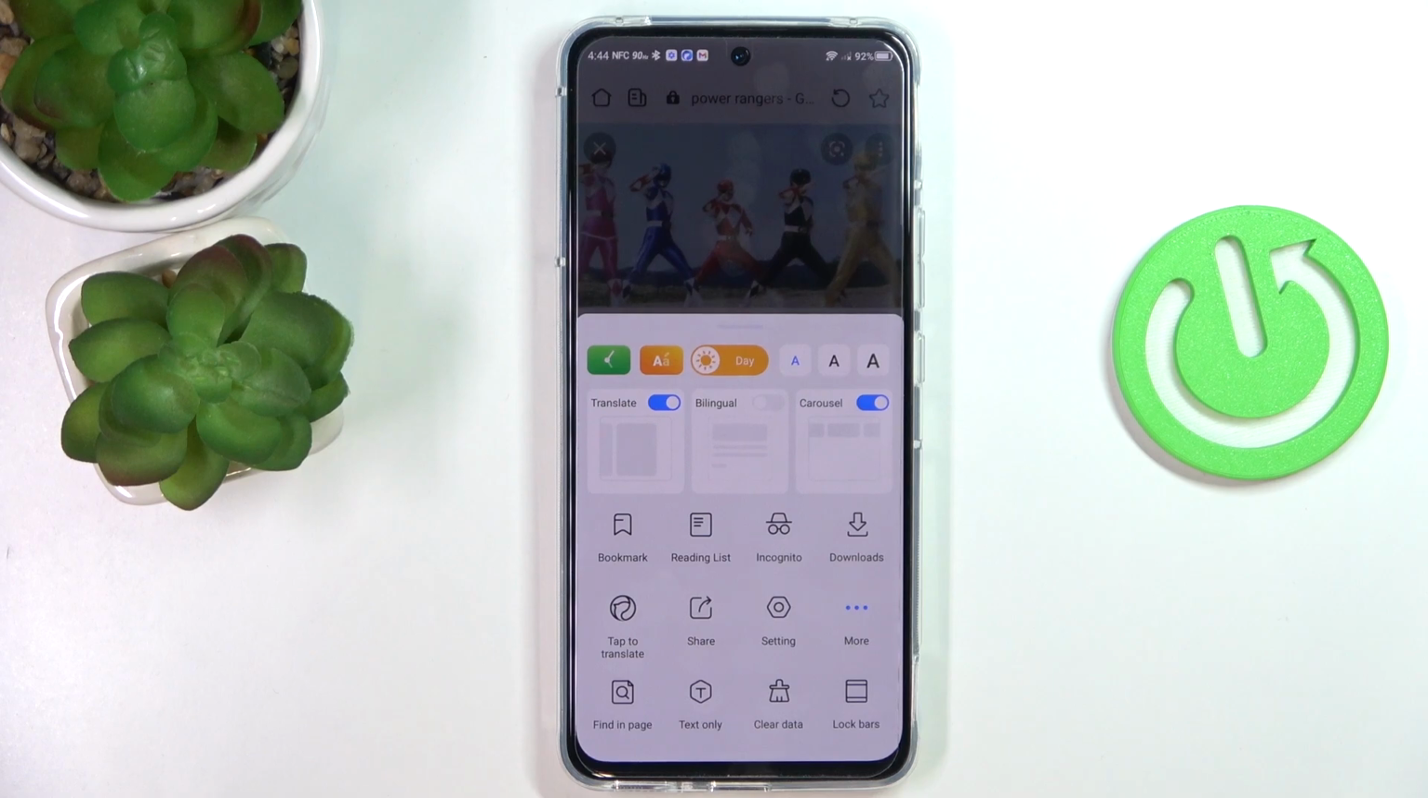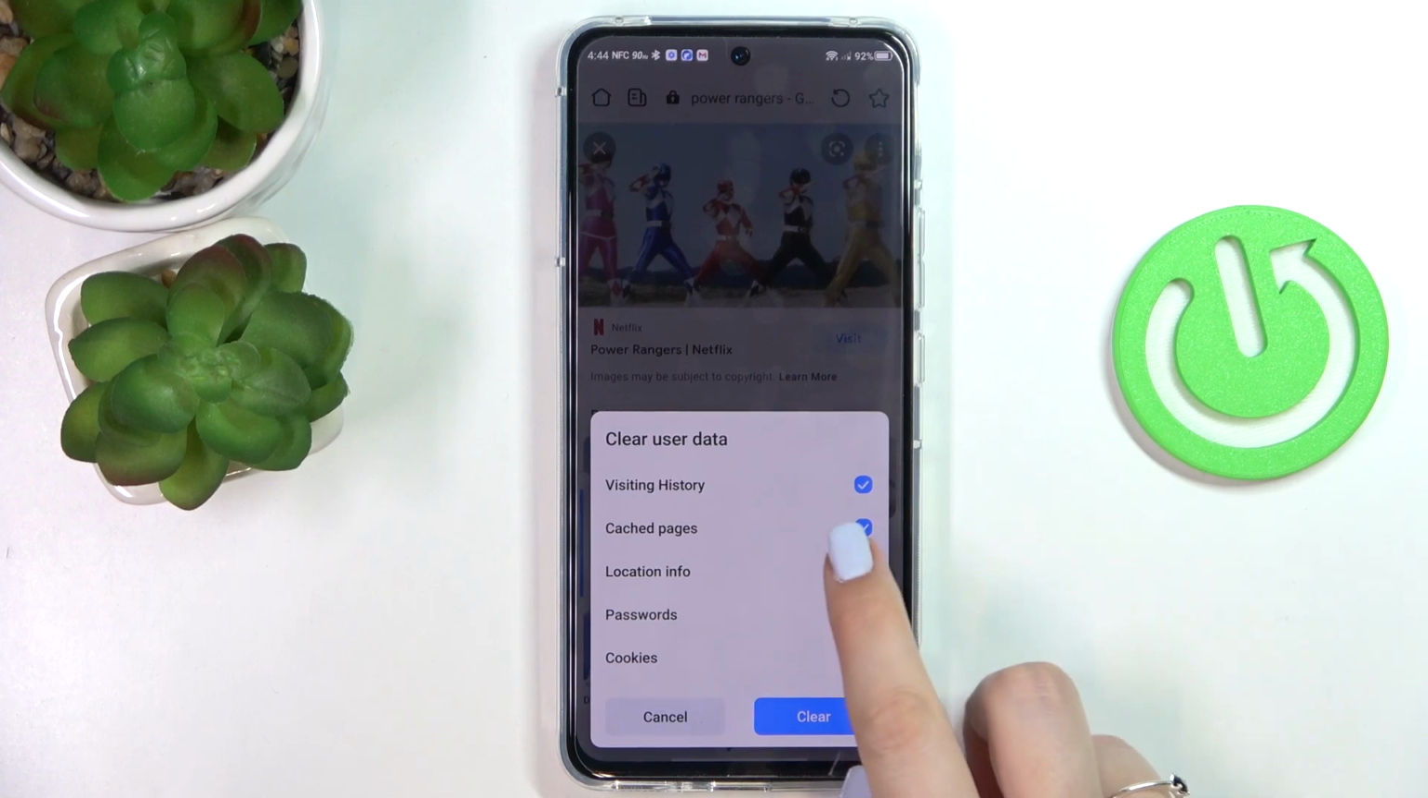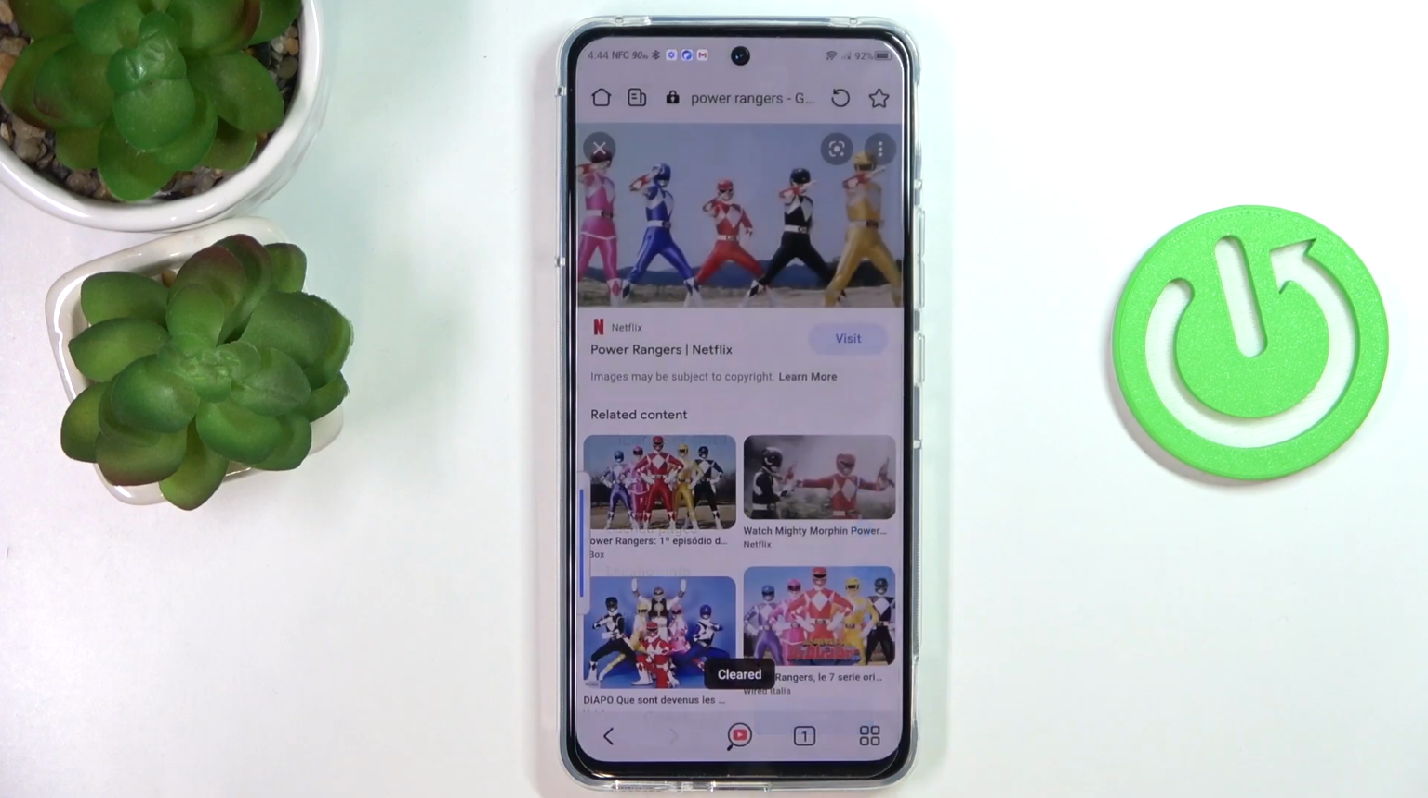As you can see right here, we've got the clear data option, so let's tap, and here we can remove the visiting history and cached pages which are defaultly marked, but we can also remove the location info, passwords and the cookies. So let me mark everything and tap on clear.